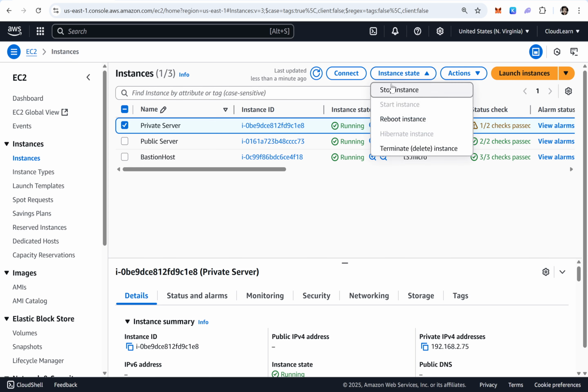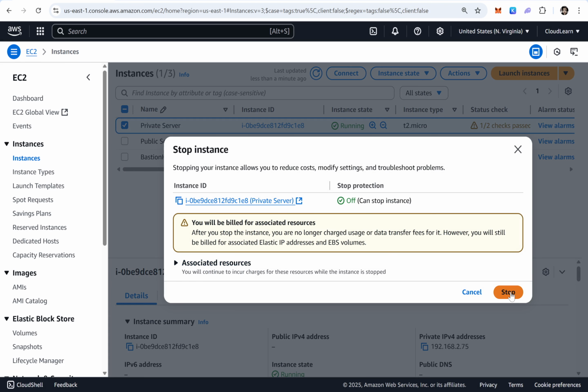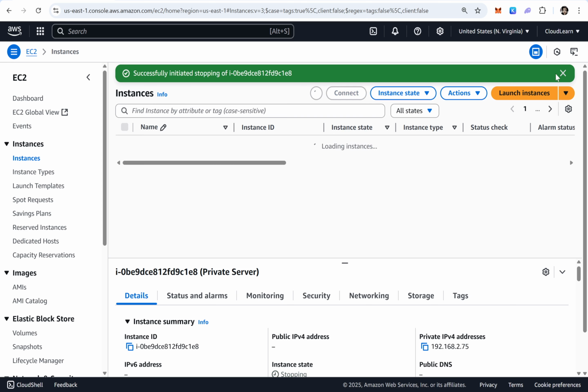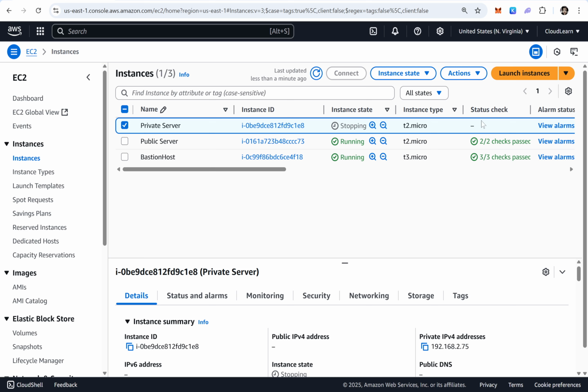Let me stop and start the private subnet instance. Okay, because here I can see in the status checks 1 by 2 checks passed, which means something is wrong in that particular network or whatever. So here we have a chance to discuss something.